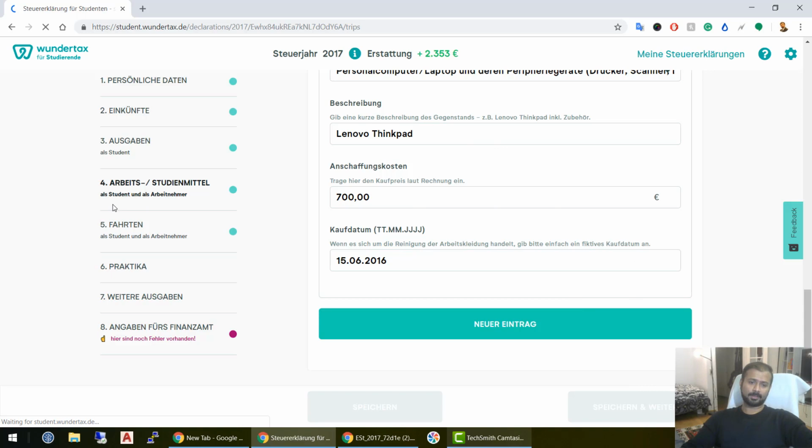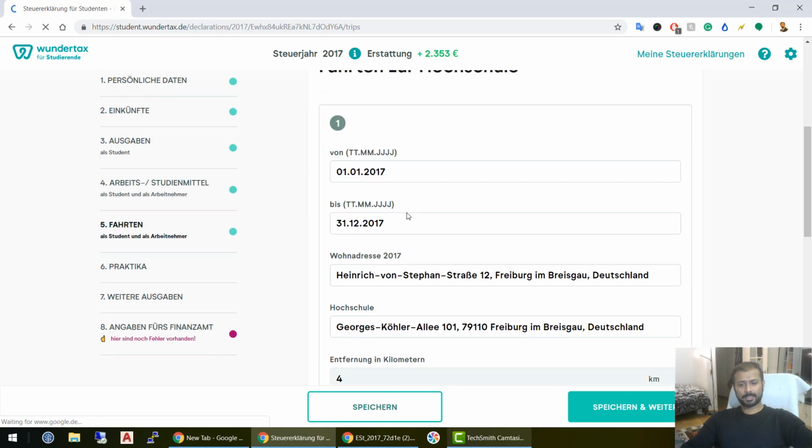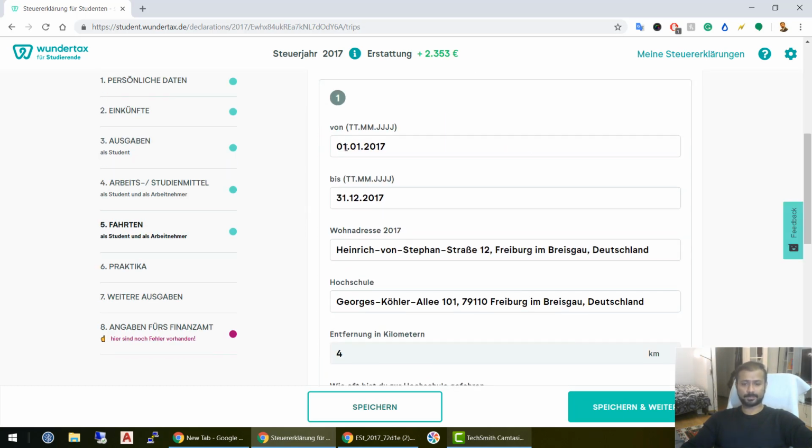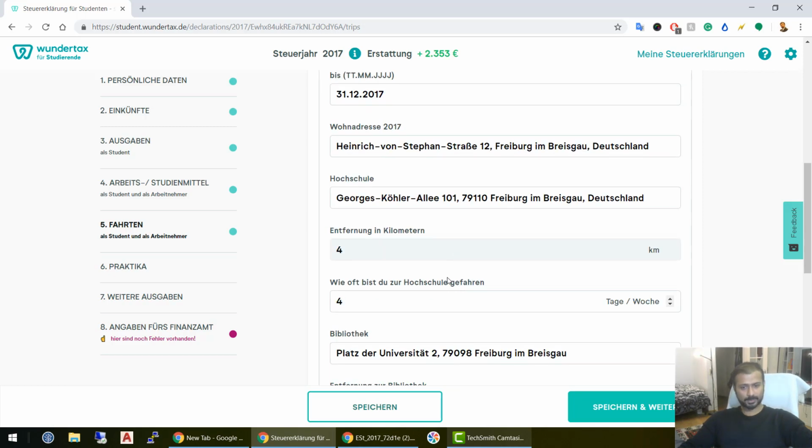To the next one. Now I am at the part where it says transportation. Over here I said, okay, I went from this period to this period. This is my own address, and this is my Hochschule address where I'm practicing. This is calculated itself, say 4 km, but if you're taking a longer route, you can also add that, like, okay, I'm taking a longer route, and the distance is 5 kilometers.